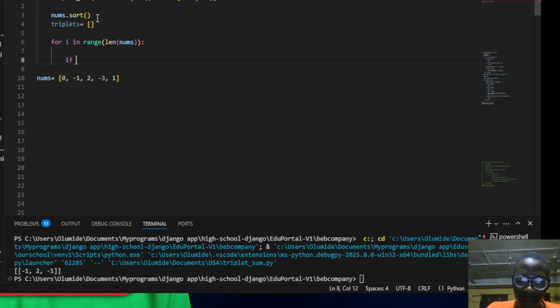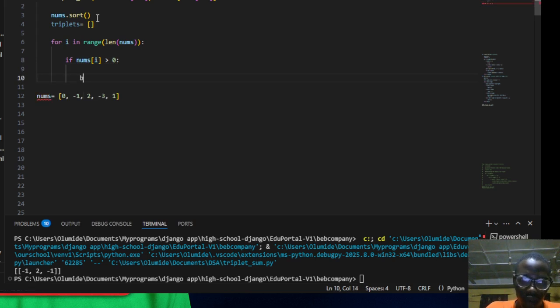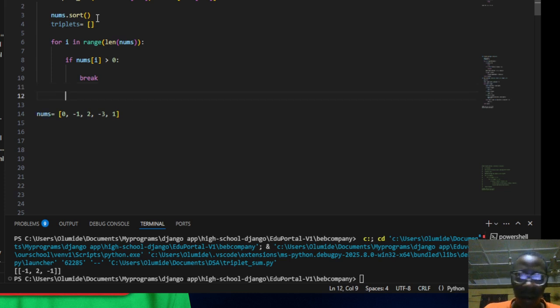So if nums of i is greater than 0, definitely we could just break, because there's no way we are going to find a triplet that will sum up to 0 if the smallest element in the triplet is greater than 0. You understand? So now let's try to check.